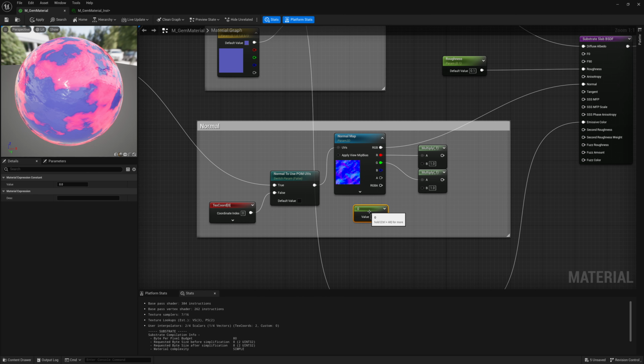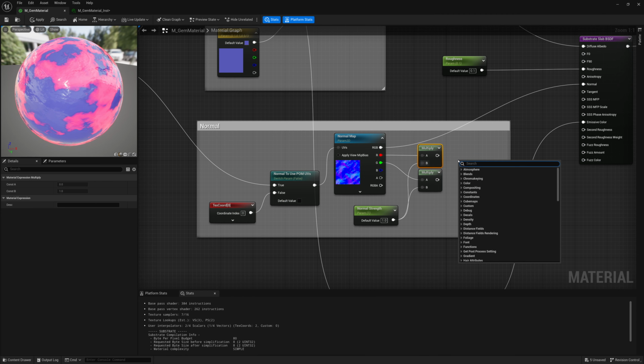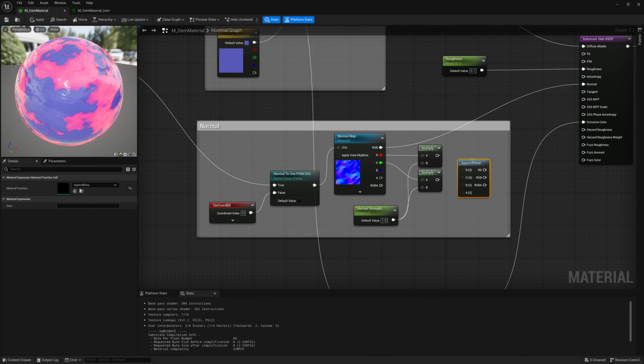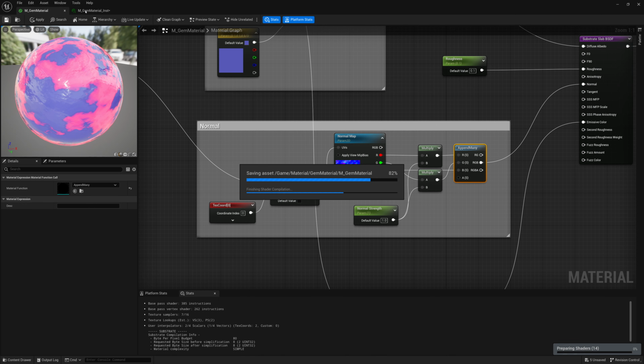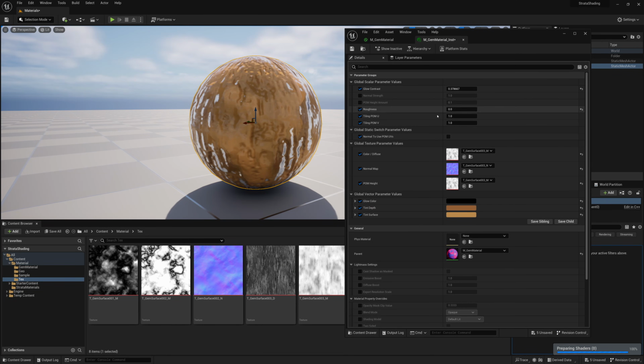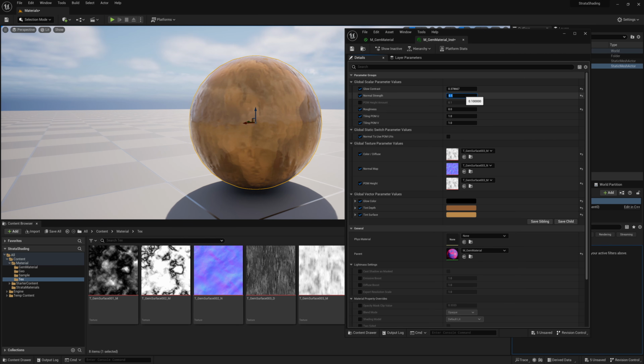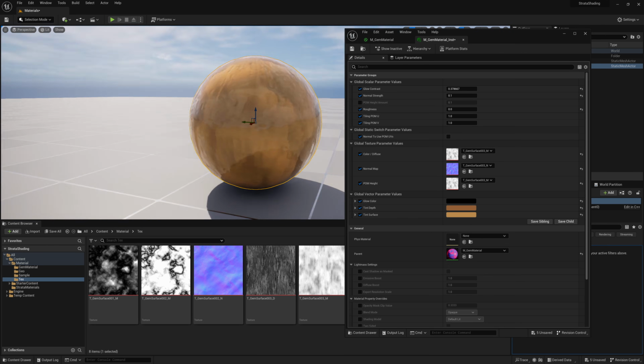So I could do a control here, normal strength, make it 1 by default, multiply that by green channel, by red channel, then append, rebuild the color of everything. So this is a red, this is the red, green, blue, and that becomes our new normal map. And now, if we go back to our material here, we have a normal strength, and I can control the strength of that normal map. So there we go. It's very easy.